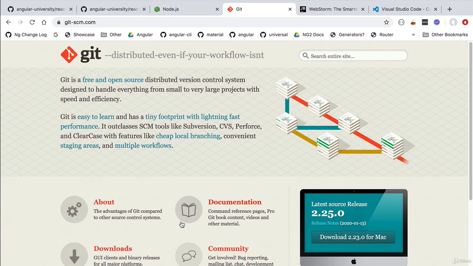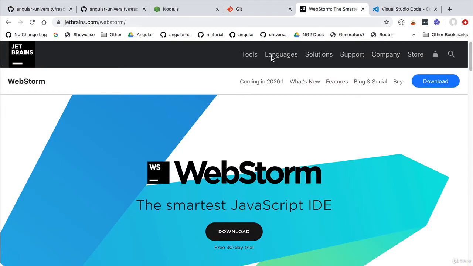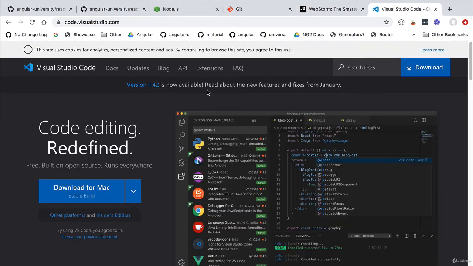Besides having Node in your machine, you are also going to need an integrated development environment or IDE. This course is going to be done using the WebStorm IDE, which is an excellent JavaScript and TypeScript IDE. You can download here a free trial, but if you prefer a completely free IDE, you can also use Visual Studio Code from Microsoft, which is also an excellent IDE.